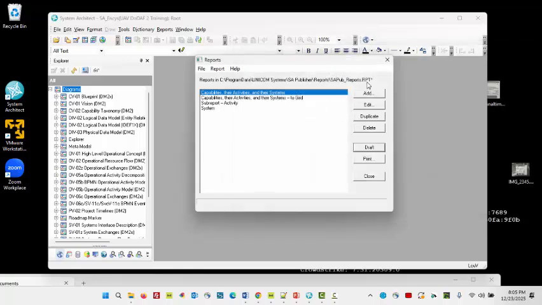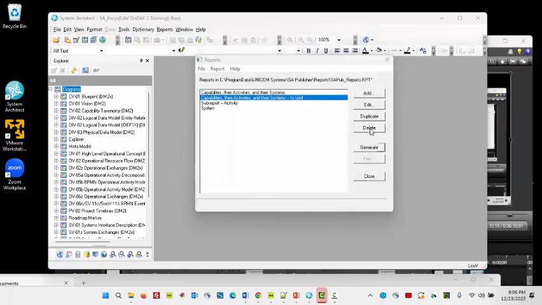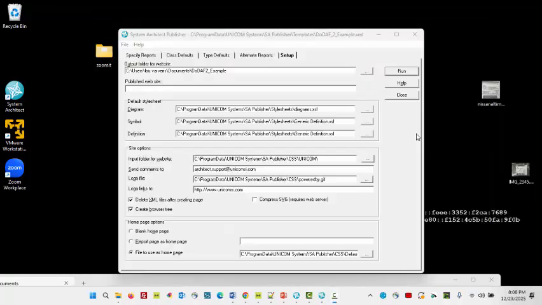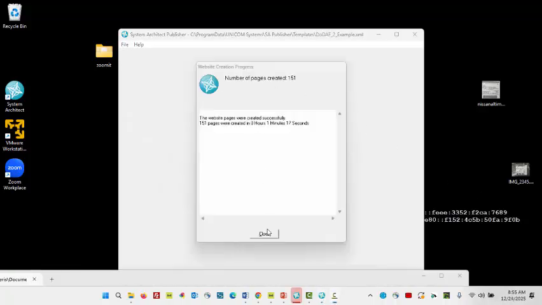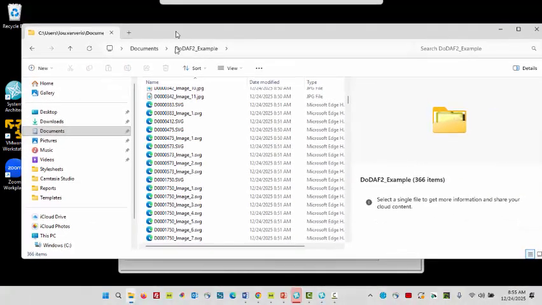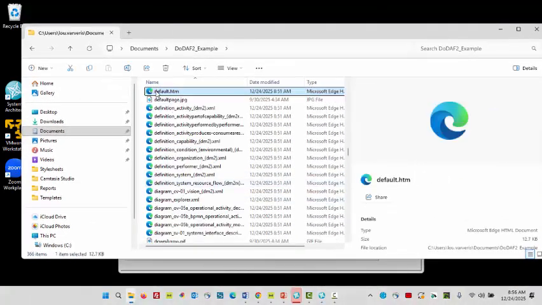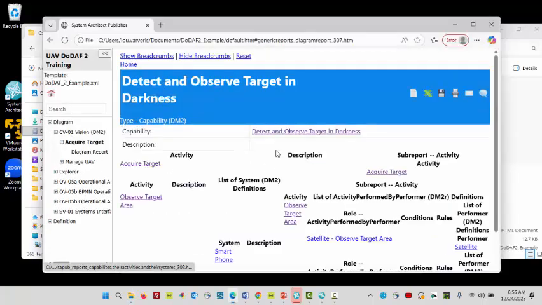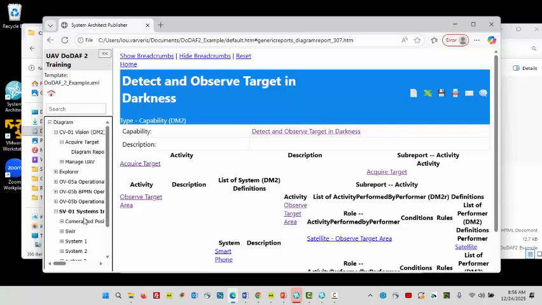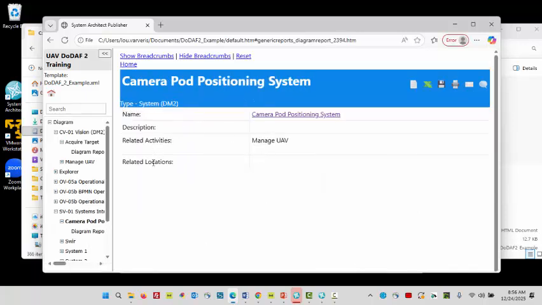And I should be okay now. I'll delete this grid report. So I have three publisher reports. Save that report file out to that directory and regenerate. So back in SA Publisher, we regenerate. And this time we have no errors. And if we check the output, we see we get reports for capabilities and the sub-reports and for systems, etc.